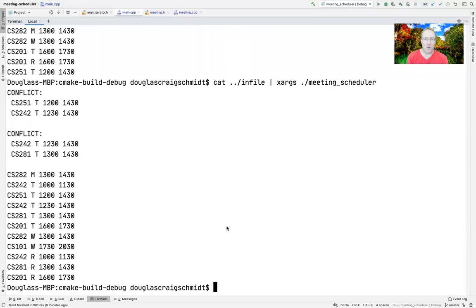And you can see here that we've got a couple of conflicts. CS251 and CS242 have overlapping times on Tuesdays. And we also see CS242 and CS281 also have conflicting overlapping times, also on Tuesday. So these are examples of conflicts, and then what happens down below is it prints a schedule from Monday through, in this case, Thursday, with all the times of each class starting and finishing. Okay, so that's what the program is going to do.